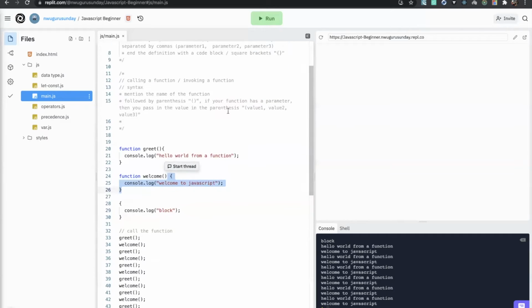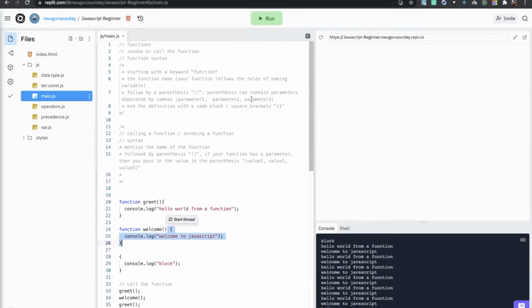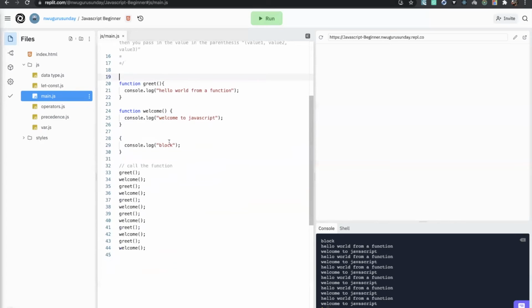Now, I mentioned something here about a function having a parameter. If we want to have a parameter, you pass it in the parentheses. While you are defining your function, you pass in the parameter name. While you are invoking the function, you're passing the value. These are two different things. Now, let's make a function with a parameter.